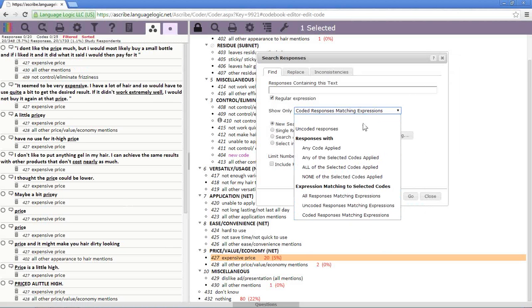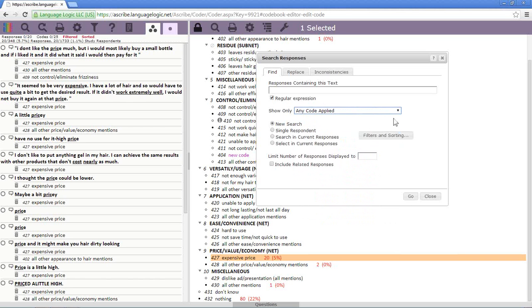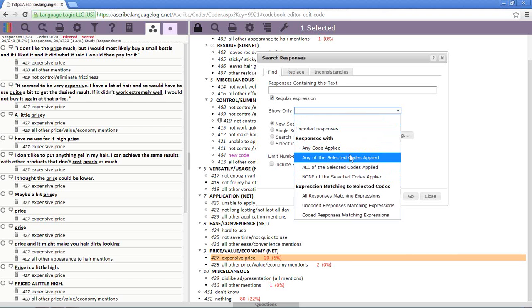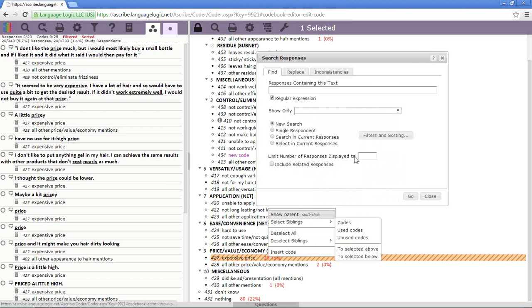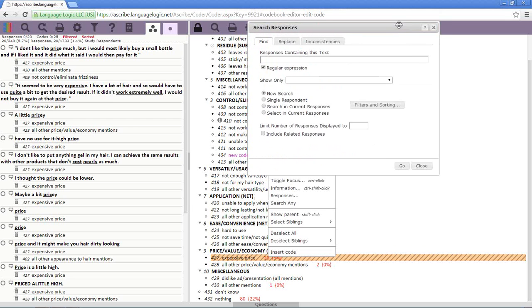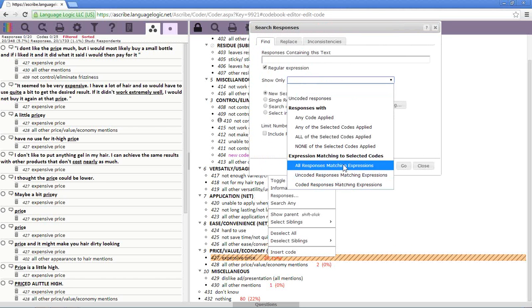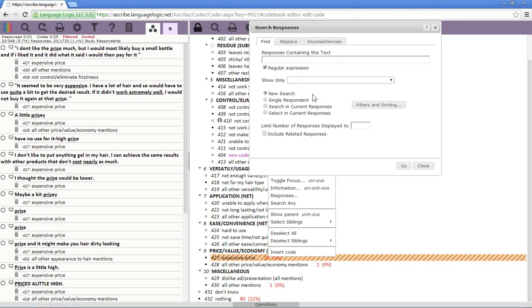All right, so those are our show-only options, and I know there are quite a few there. Really, the 2 that I believe are used most often are the uncoded, coded, or both coded and uncoded. And I believe most of the time if we're trying to return any or all, we're actually right-clicking and doing select all or select any. And then the expression searches are for those that actually do have expressions programmed behind their codes.